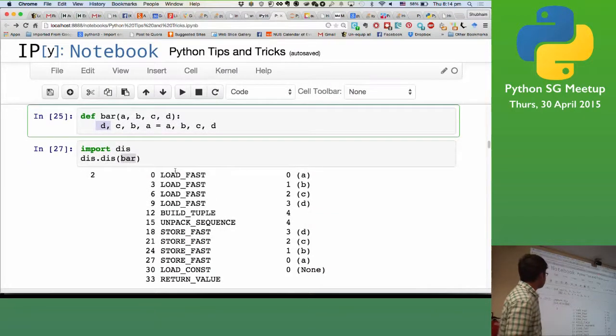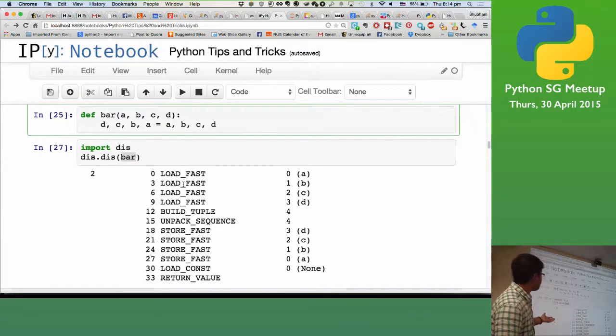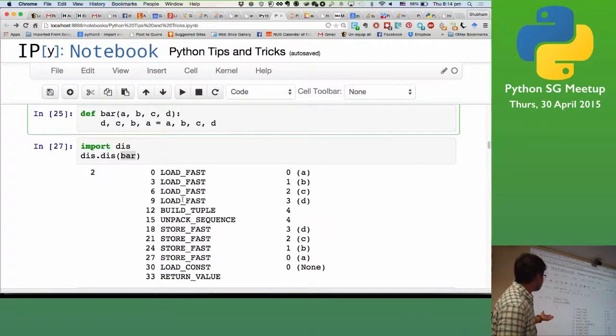Okay, so first, the evaluation always starts from the right, because equal to is an assignment operator. So the evaluation would first evaluate the right hand side and then the left hand side. First it goes from left to right. So first it loads A into the stack. Load fast is simply loading onto the stack. Then it loads B. Then it loads C. It loads D.